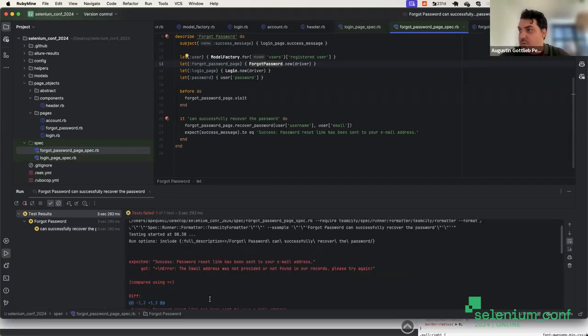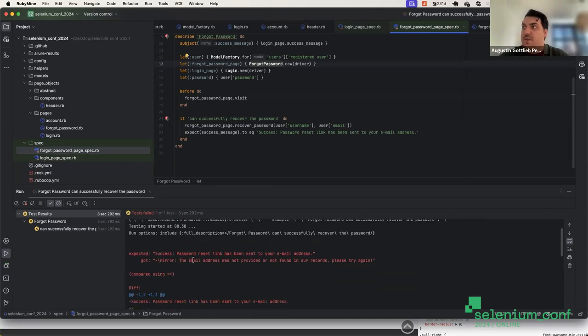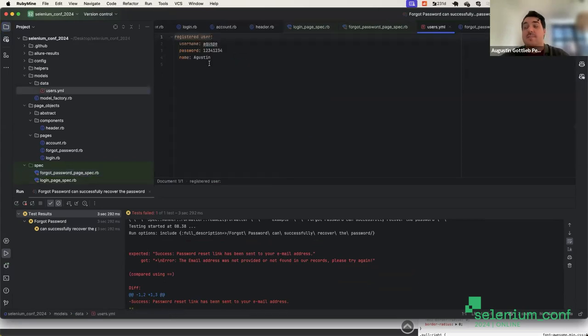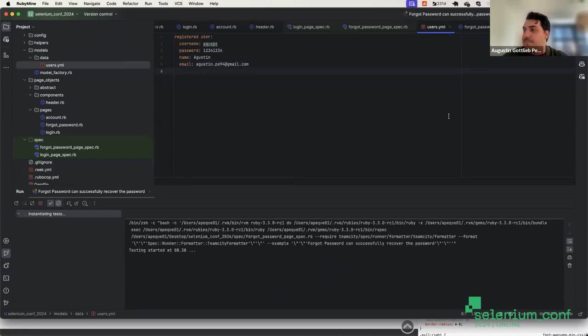Perfect. So the email provided was not found in our records. Let's see what email I provided the user YAML. Maybe I used a different user for the example. Interesting. I did not provide any email right now. So we could be validating another case afterwards, but let's just add the email in our user. And it's as simple as extending just with the email field here. And let's give it a second round.